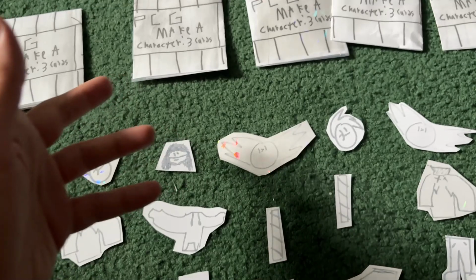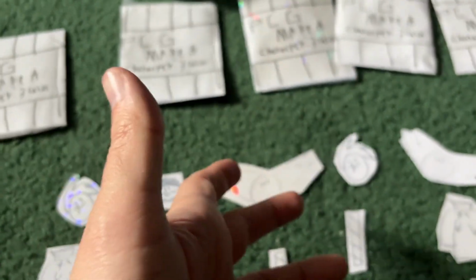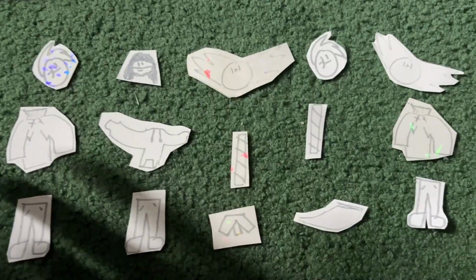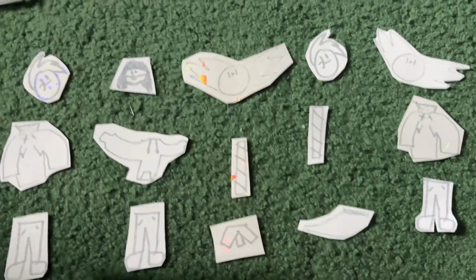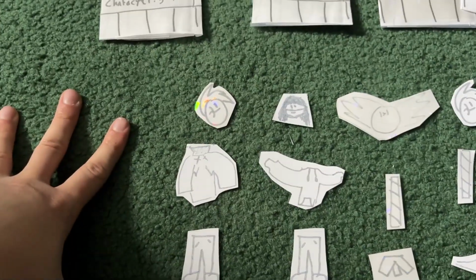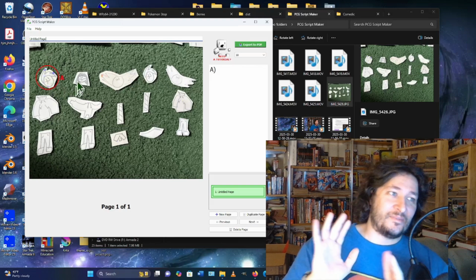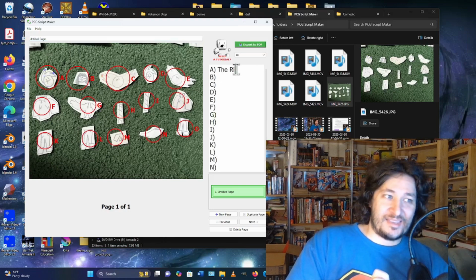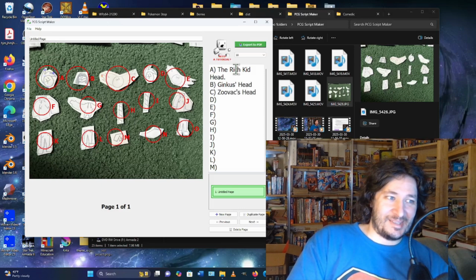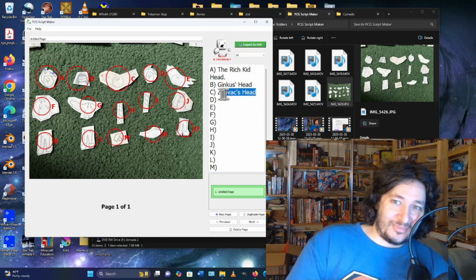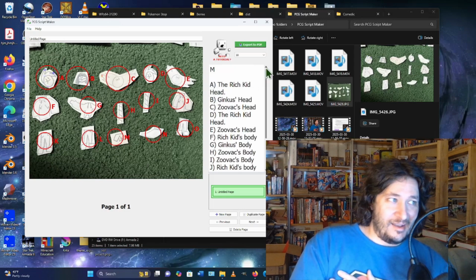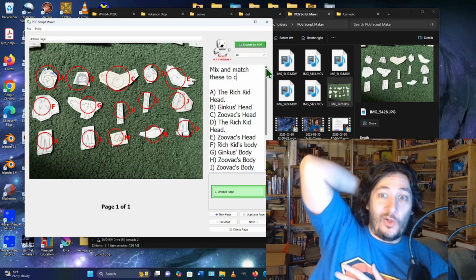But yeah, so what I'm actually gonna do is I'm gonna take a picture of this and put it into my PCG script maker, and we're gonna make a script for this PCG make a character thing. Okay, so I'll just label all these real fast. Let's see, we've got the Rich Kid's head, Ginkis' head, Zuvak's head, we'll call this Rich Kid's body, and so forth. And I'll label the screen, and I guess we can call this a thing.